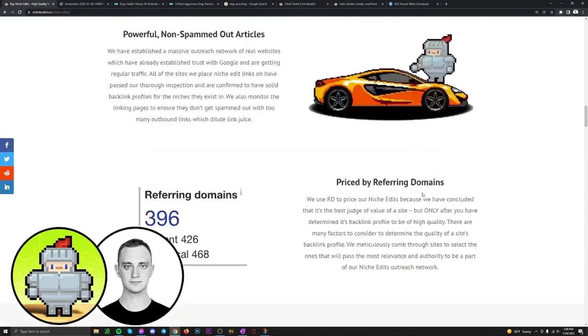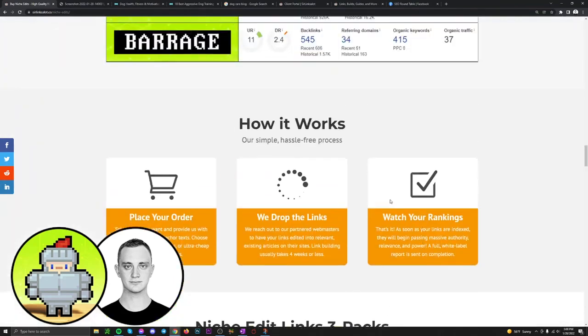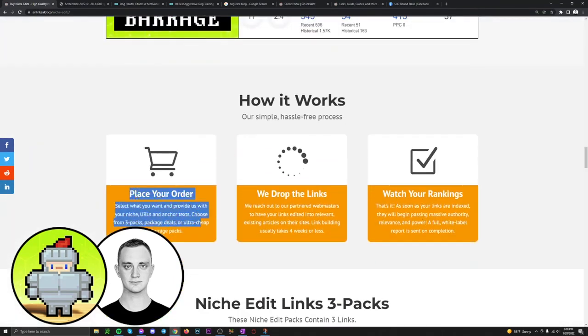So scrolling down here, we get to our process. So first off, you go ahead and you place your orders. You give us your stuff like your niches, your URLs, your anchor text, as well as select the packages you want. Next, we go out and we find the websites and articles to put your links on, and this usually takes about 4 weeks or less for your links to be inserted. Then, after all our work is finished, we send you a full white label report, which will include all of the URLs of the articles your links were placed on for your inspection.